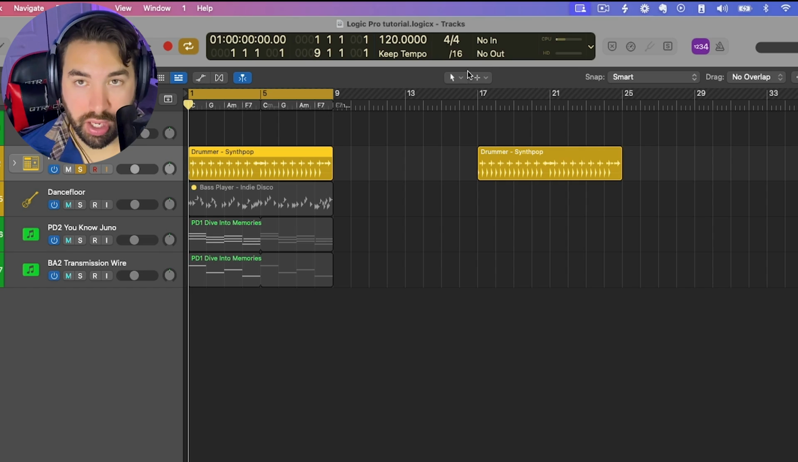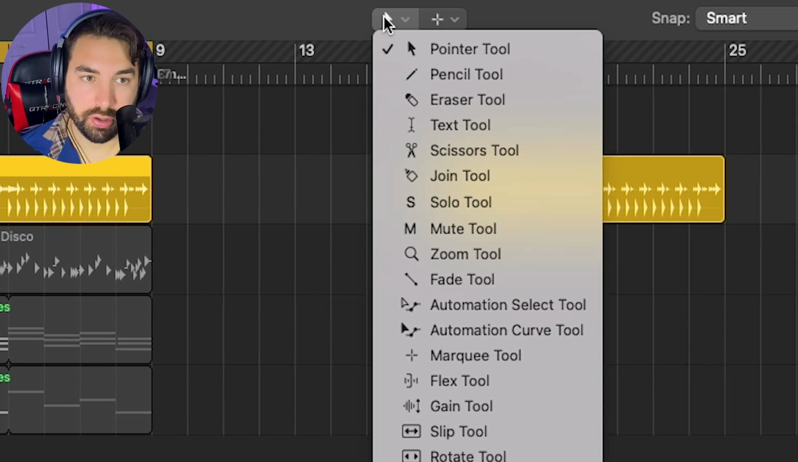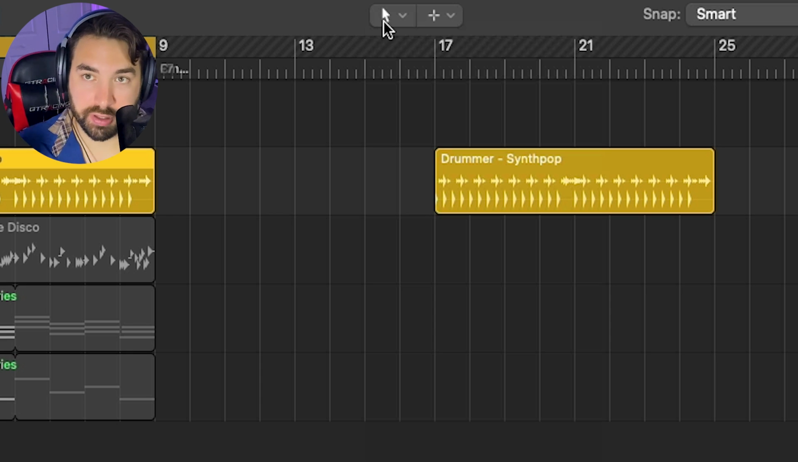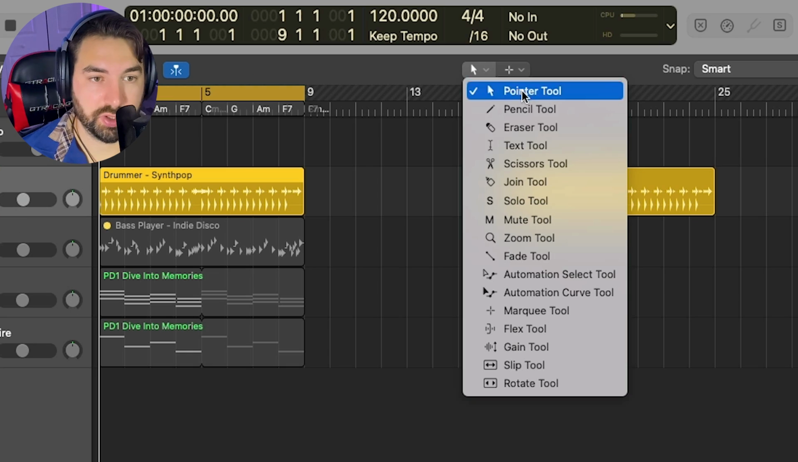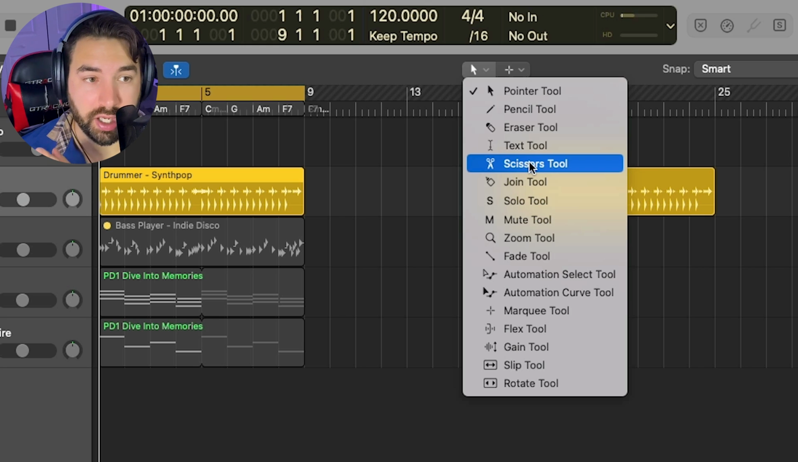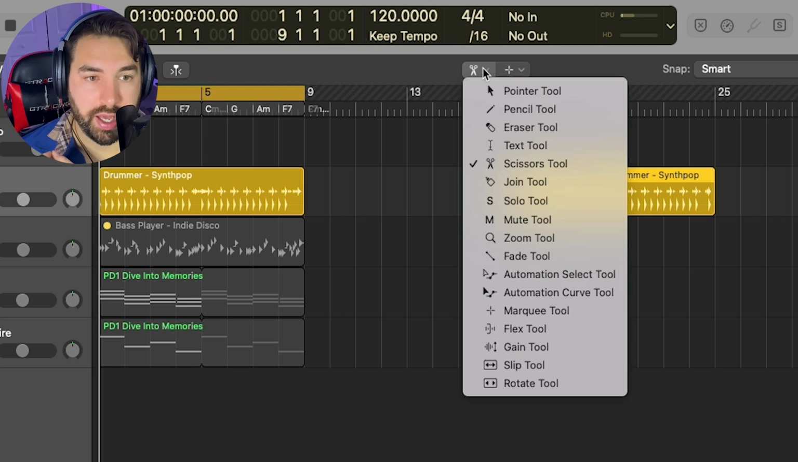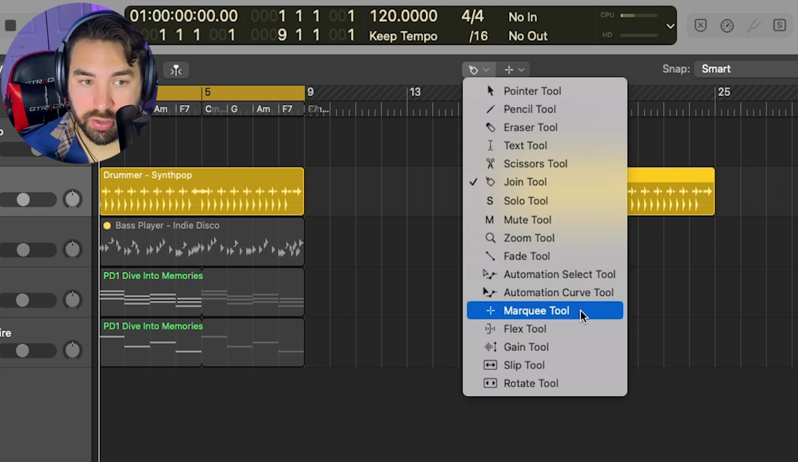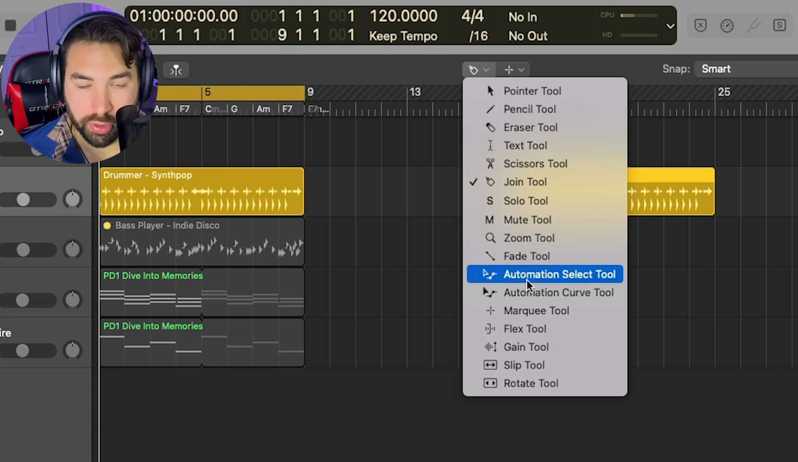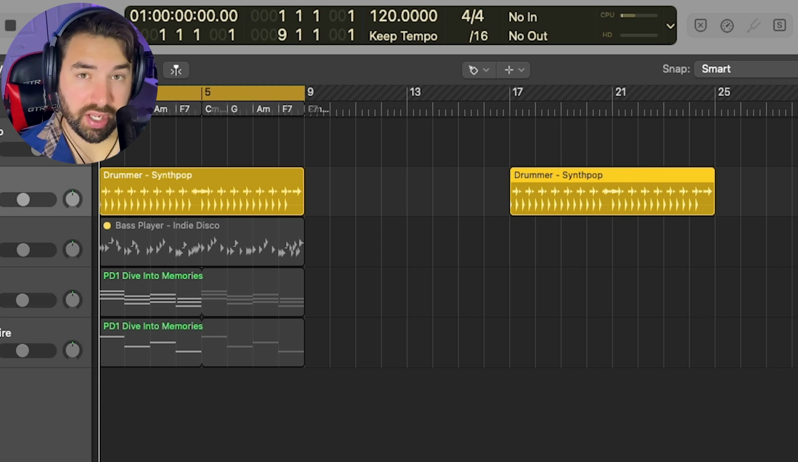Next, this takes us to mouse tools, and these are huge. So here are the different mouse tools you have. The left button here is your left click, and the right one over here is your command click. So this is where your scissor tool would be if you want to cut. So we can do that, cut like that. We have the join tool, so we can grab these together, and there's a little glue. We can join it back together. The marquee tool and the automation curve tools are really handy for when you're working with automation, but that's a future video.